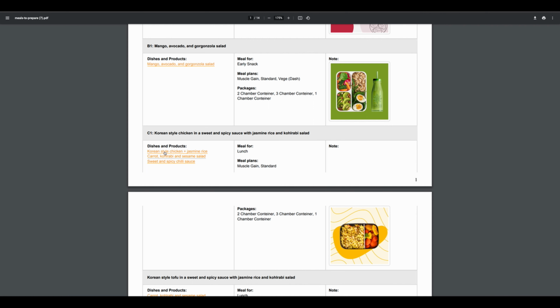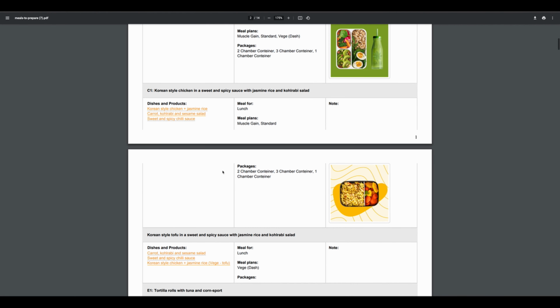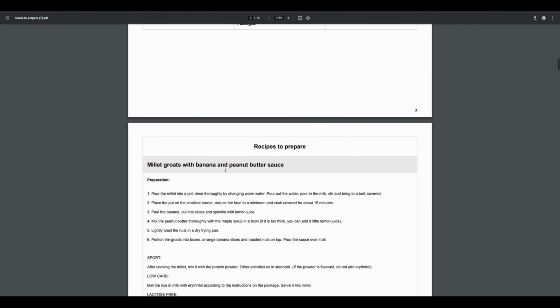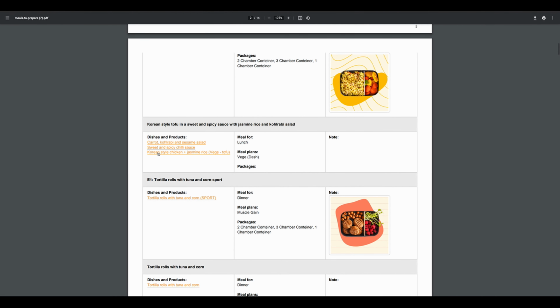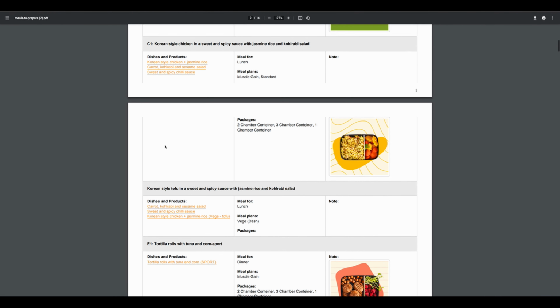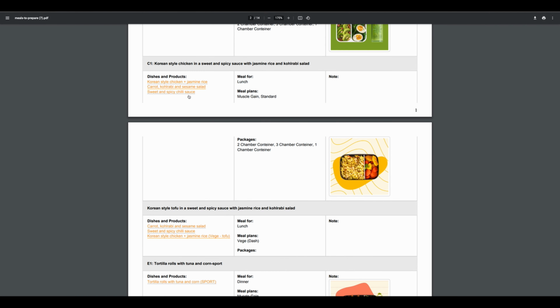And there is the recipe for Korean style chicken, there is a recipe for carrot, kohlrabi and sesame salad, and there is a separate recipe for the sweet spicy chili sauce. At the bottom you will find all the recipes you need to cook, and for example there will be a separate recipe for the Korean style chicken, carrot and sweet spicy sauce. For example, if you have the same recipe in two different meals, like the Korean style tofu and Korean style chicken, it can be summarized in one point.